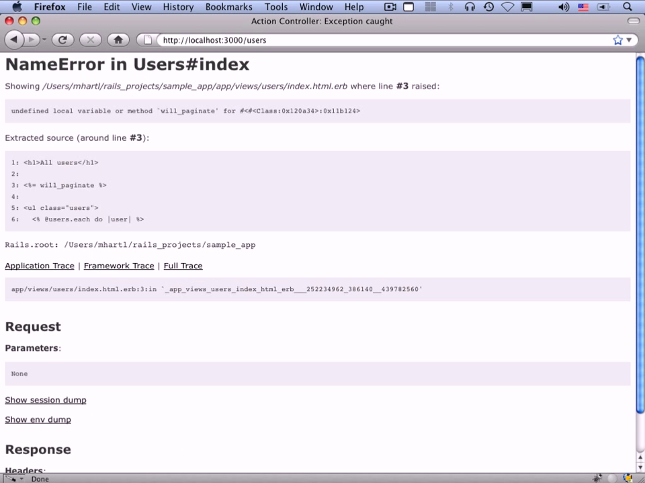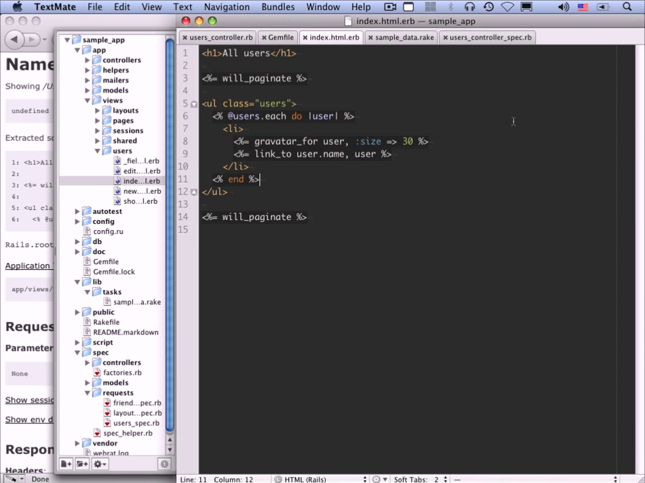Okay, so what happened here is it says undefined local variable or method will_paginate for, and then a class. So you may wonder why this is doing anything at all. Like, what is this will_paginate? Well, it turns out that when will_paginate is inside a particular controller, in this case the users controller, it automatically looks for an instance variable with that name. So in the users controller, it looks for @users.